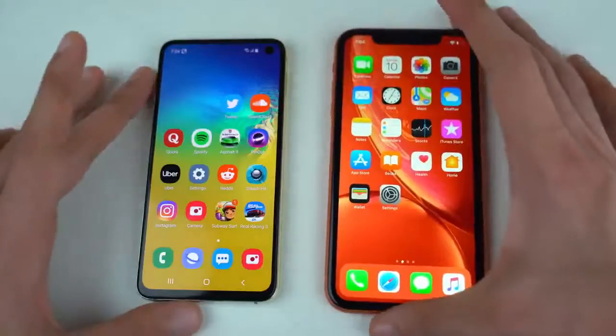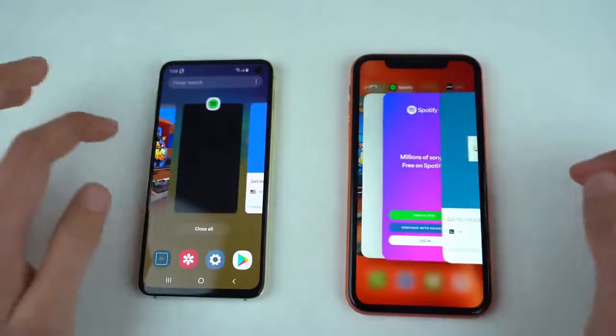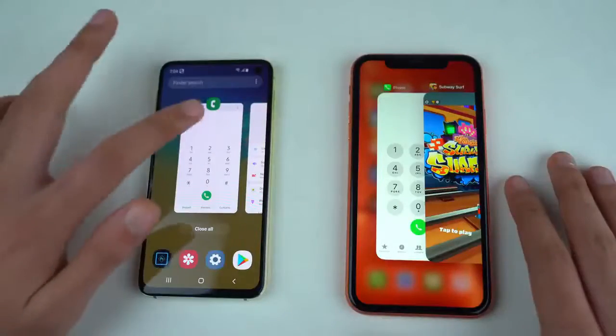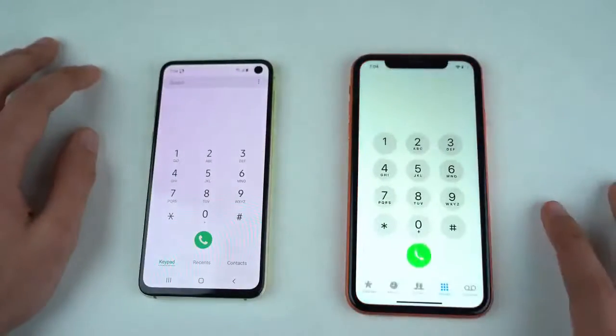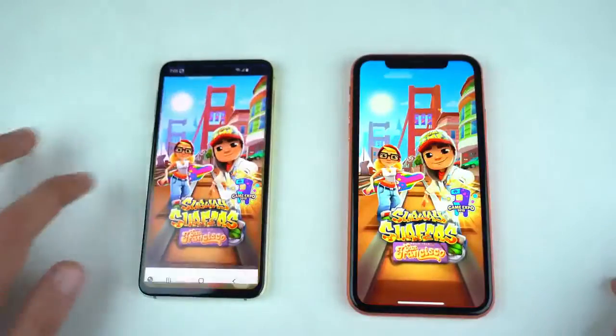Moving on to RAM management. This is going to be very interesting because the XR only has 3 gigs of RAM. So let's see if it can keep the application in the memory or not. We got phone dialer still there. Settings still there. Subway Surfers.